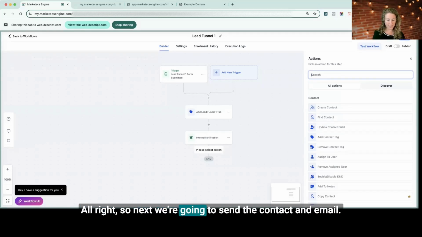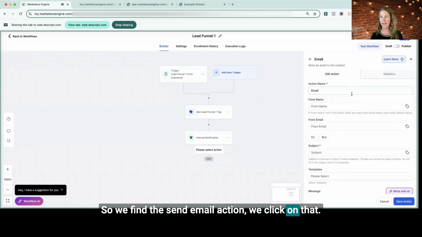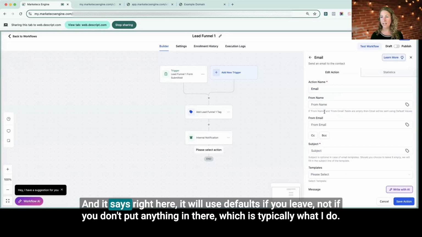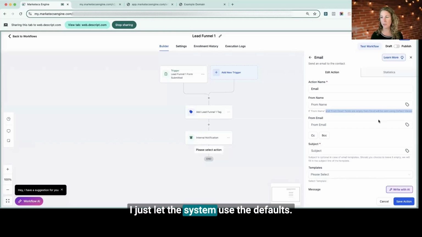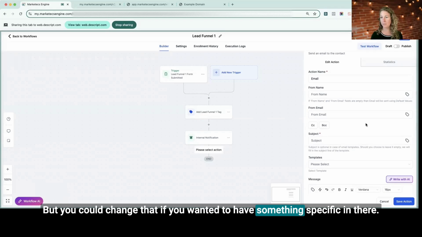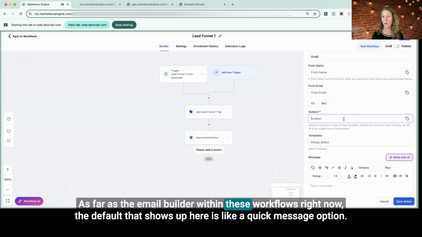All right, so next we're going to send the contact an email. So we find the send email action. We click on that. Now in here, the from name and from email, and it says right here, it will use defaults if you don't put anything in there, which is typically what I do. I just let the system use the defaults, but you could change that if you wanted to have something specific in there. You can build this as it is, and there might be some changes to how this looks in the near future as far as the email builder within these workflows.